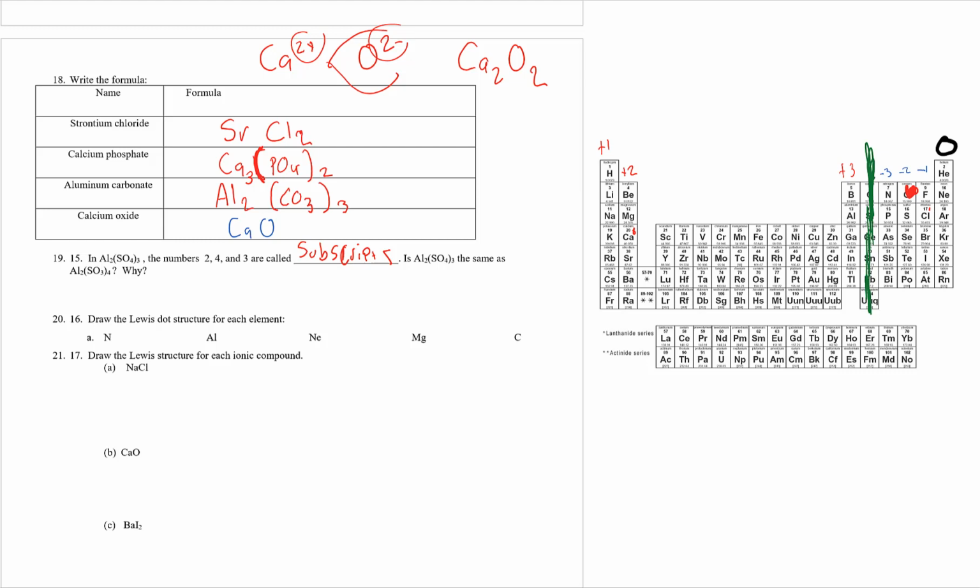Next, Lewis dot structures. I'll just erase this. Oh, nope. This is normally an eraser. Wait a second. Okay, I don't know what was up with my tablet.